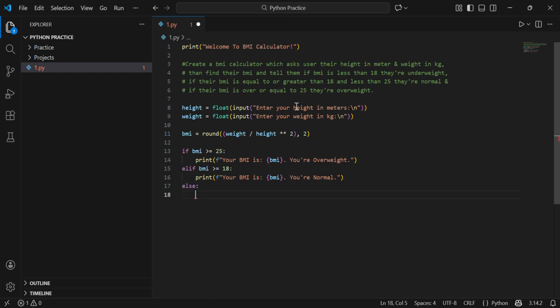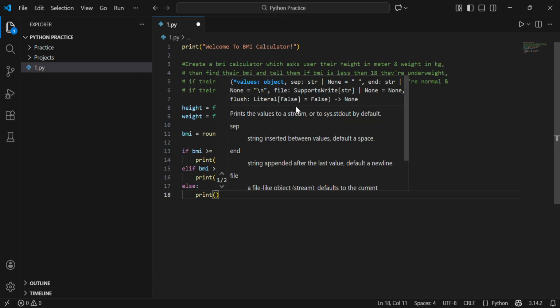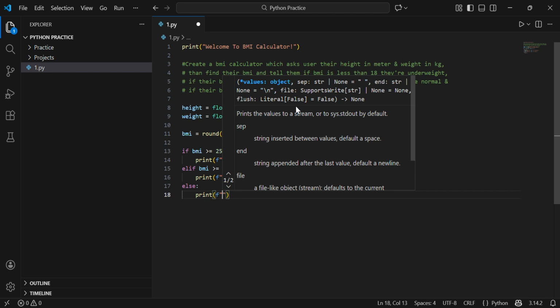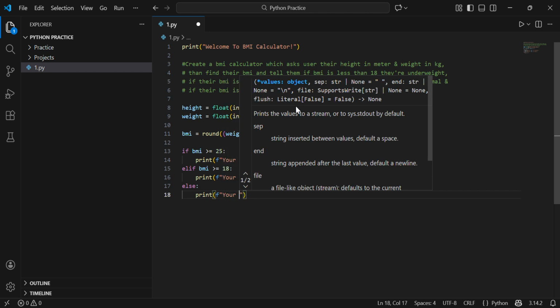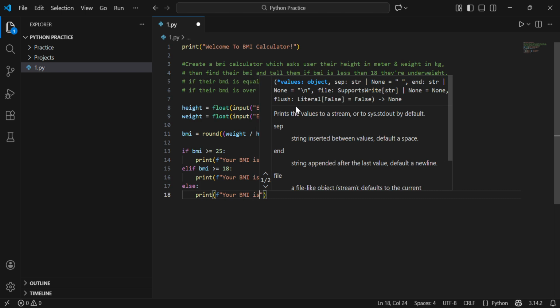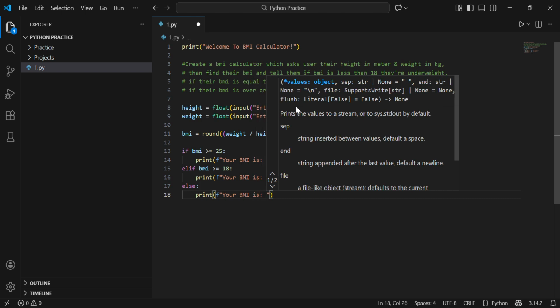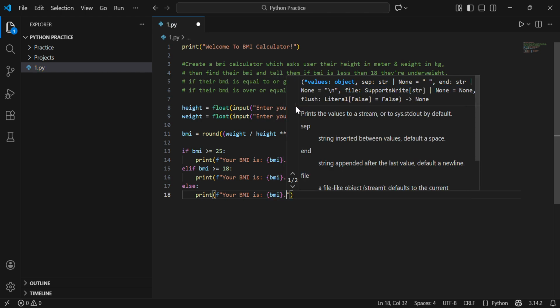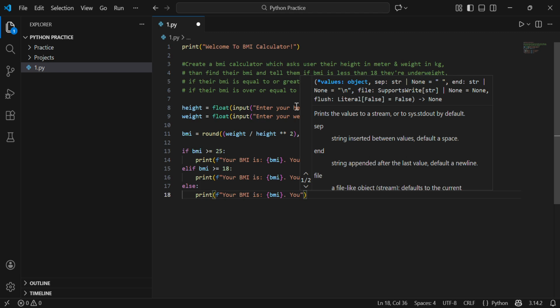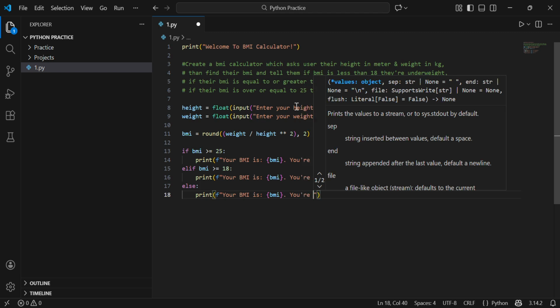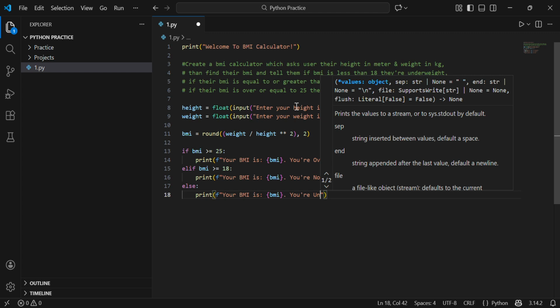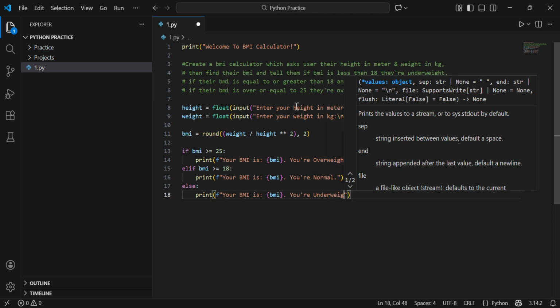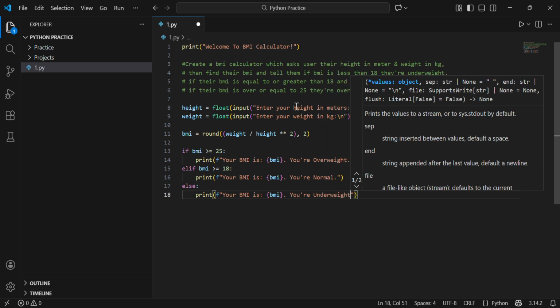Else, print. Use f string again. Your BMI is BMI, you are underweight.